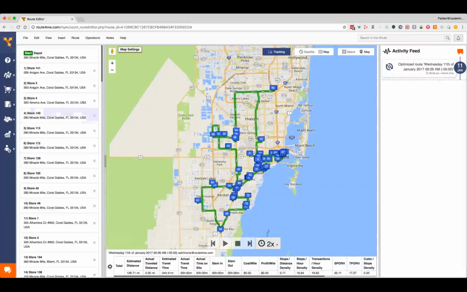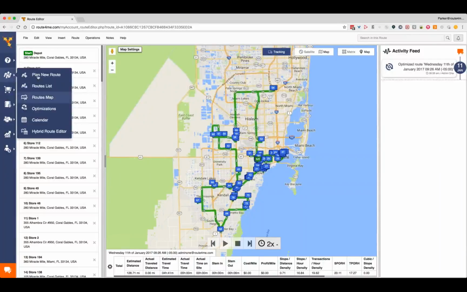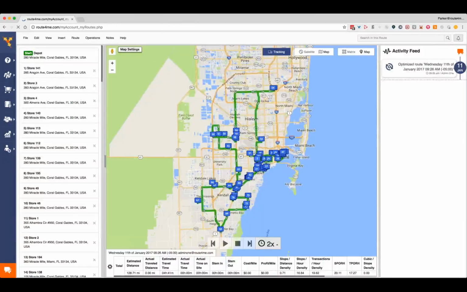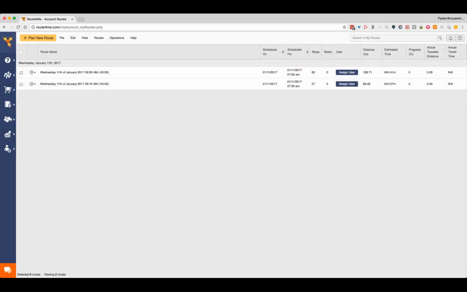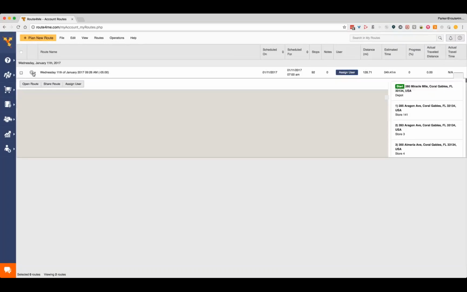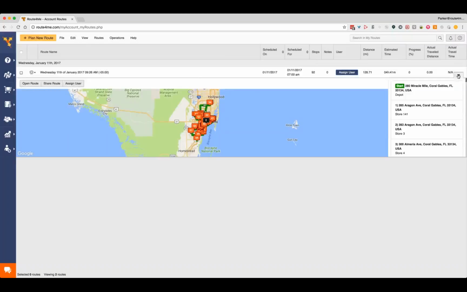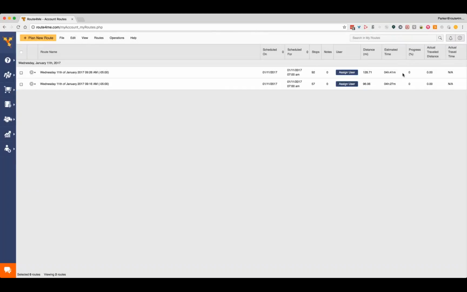So let's see here. Really what we want to do, we can do it from this screen as well. I think it's just easier to show you from the routes list. You'll notice that there's no save buttons. All of the routes are always saved, so they're always there for you. You're never going to have an issue with them. Of course, you can delete routes, but we double prompt you to make sure that you actually want to delete something. But from here, it's very, very simple.